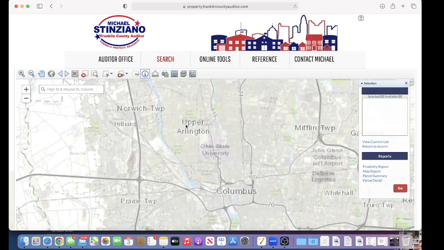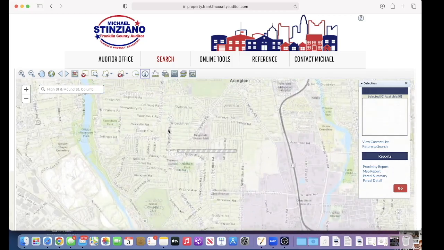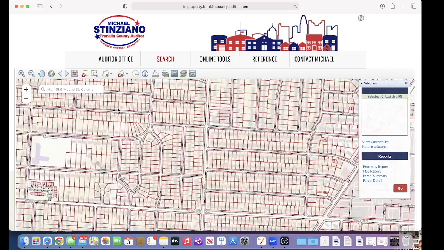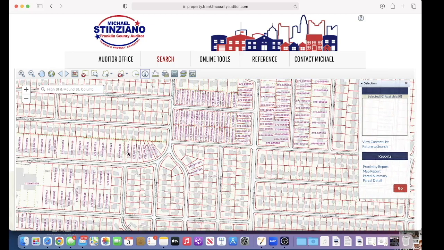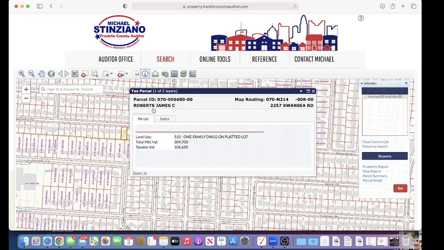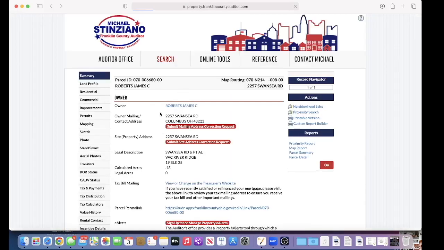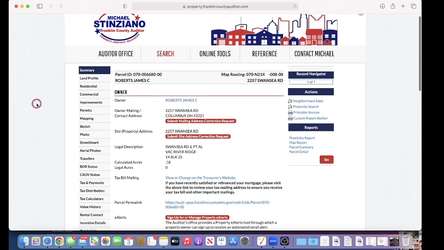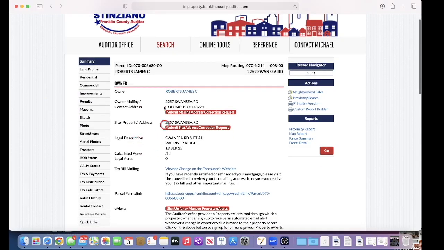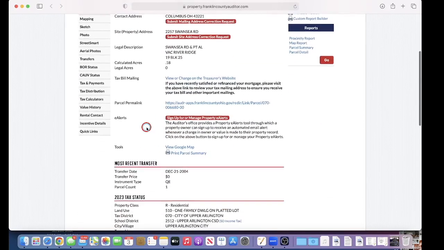So I'm going to go over here to Upper Arlington and just find a random house. Let's see. All right, so this looks like a good house to choose. Robert James. I'll click on that. So this is going to be the main page that you see when you pull up a property record on the auditor site. We're just going to talk through all the cool tools that it has.